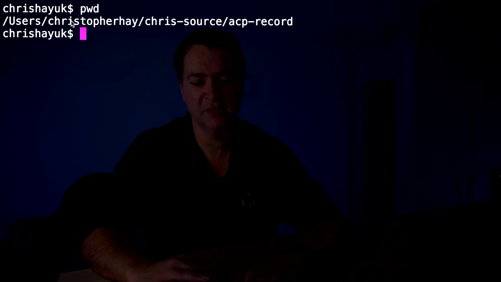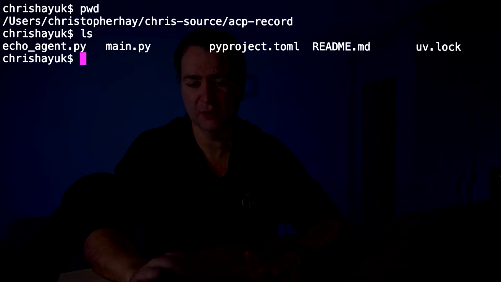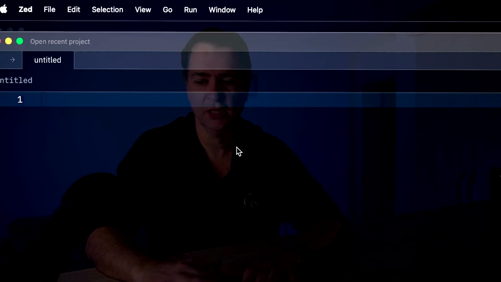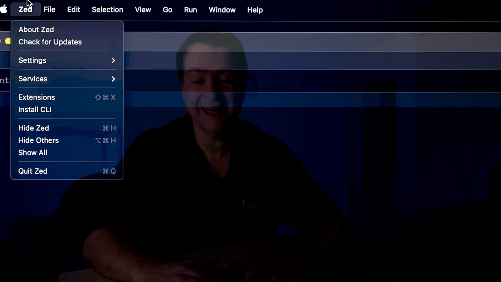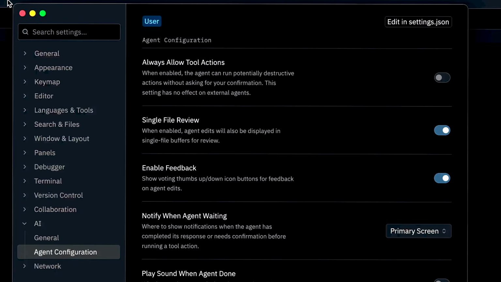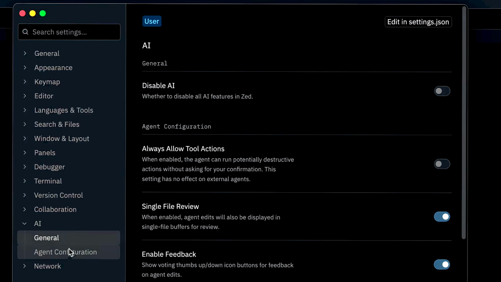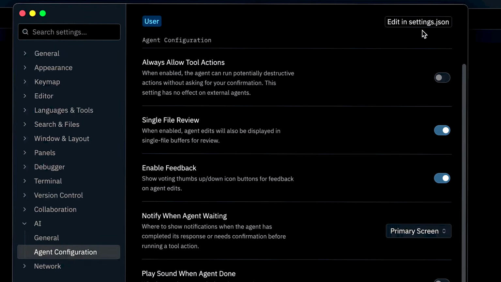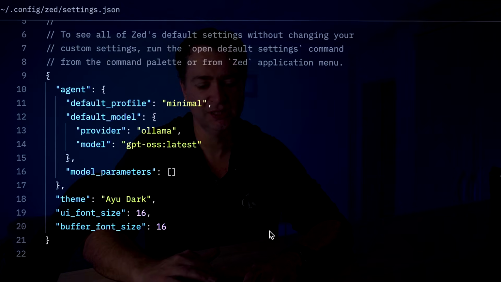Okay, so now we're going to open up Zed. Notice I'm in the ACP record folder. At the moment, I have my echo_agent.py there. So I'll open up Zed, go to settings, open settings, and you see there's an agent configuration. This is the key thing we want. I'll click edit in settings.json, and now I can add in any agent that I want to talk to.